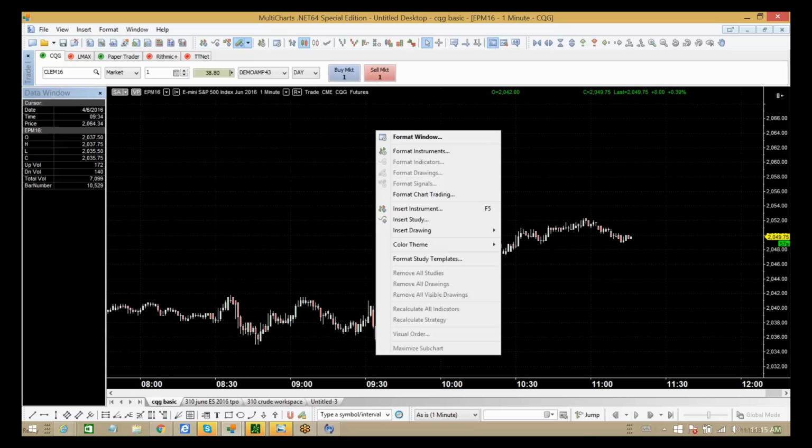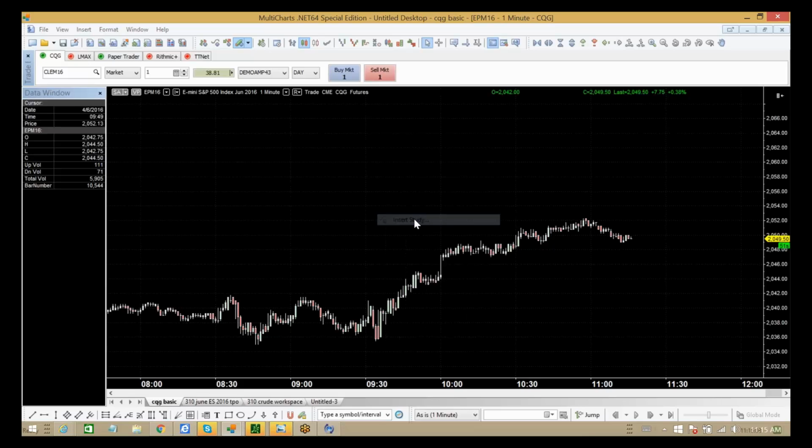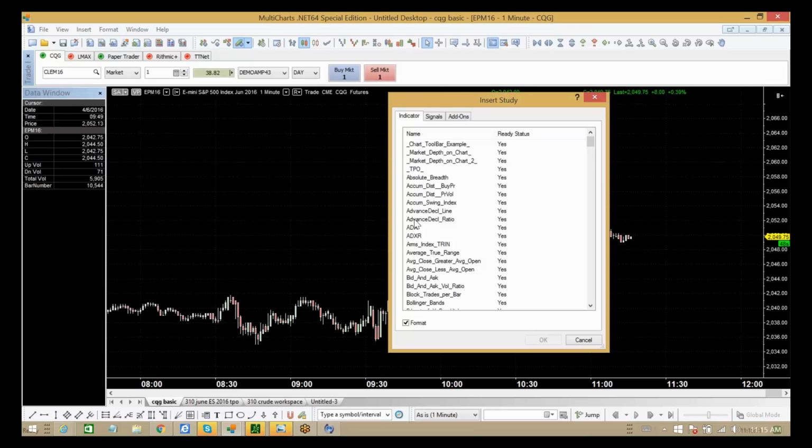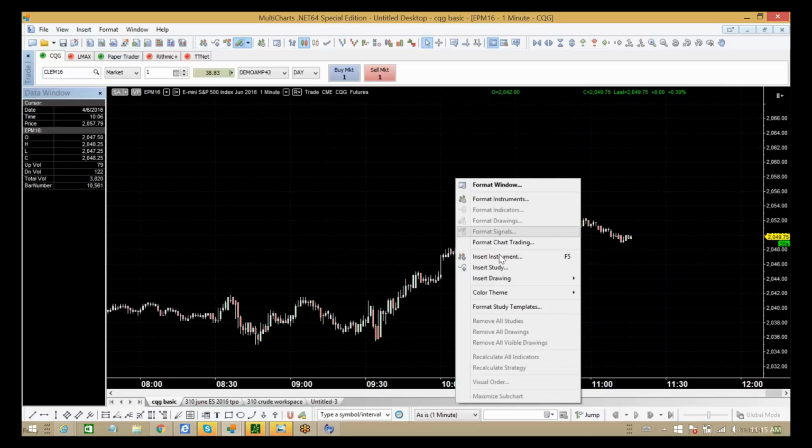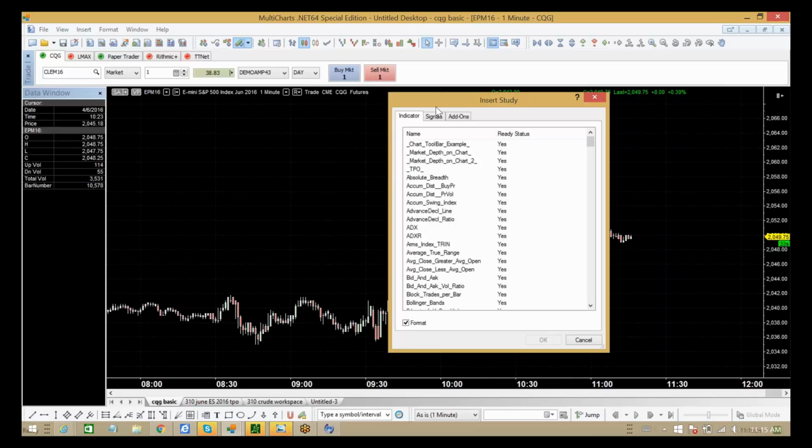Once you right-click on the chart, this is where you're going to find all of your studies and all of your signals. Now this is what I was talking about in the beginning. The signals, these pre-built strategies, this is where you're going to couple those together. So after right-clicking on the chart, again, I'm going to do it one more time. Right-click on the chart. You're going to go to Insert Study.